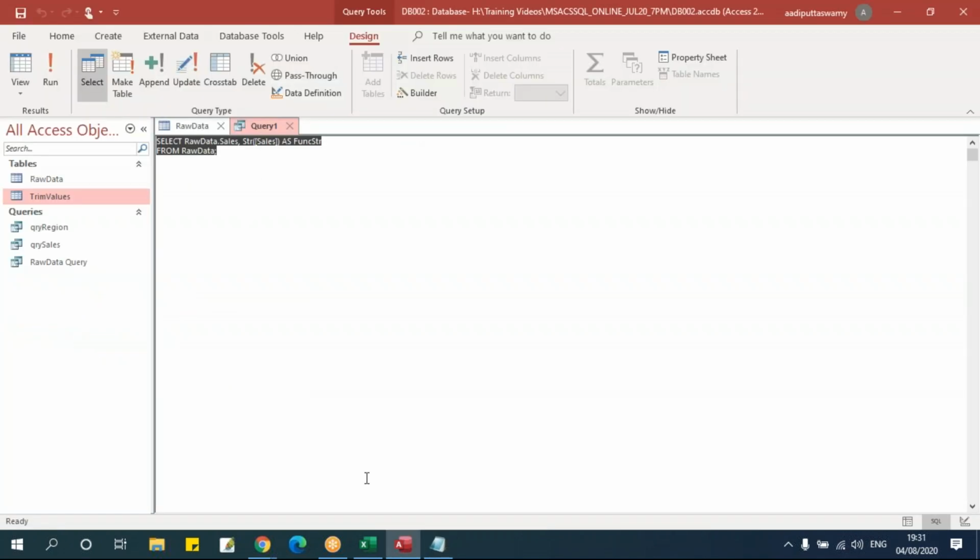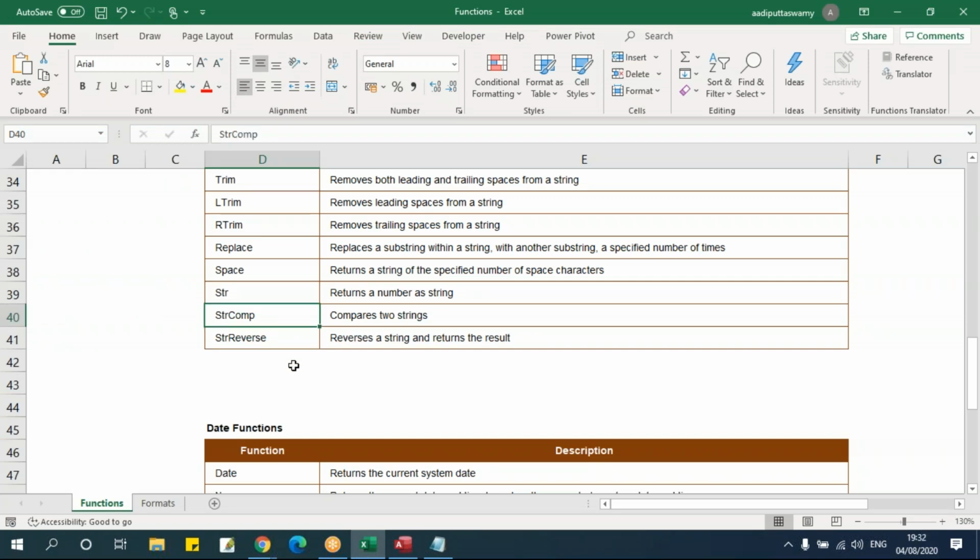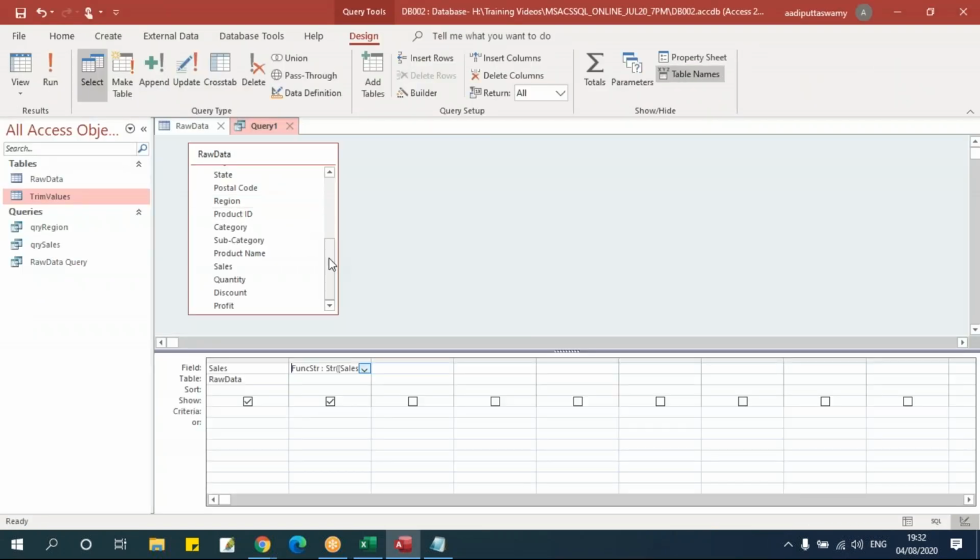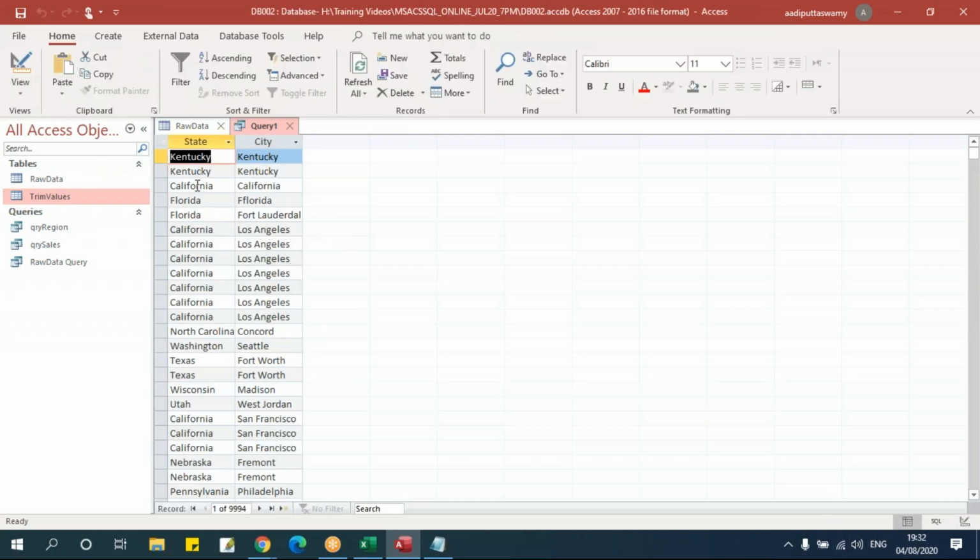Okay. Next one is string comparison. This is used to compare two strings, whether they are equal or not, means whether they are same or not. Now let's go here. We'll take the state and the city. Let's say city and try this. See, here I have few names which are similar. Okay, so this Kentucky and California. Here Florida, it is not equal. Let me just make it equal. Right. I've just corrected it. Okay, it's not the exact state or city, just to compare the string.